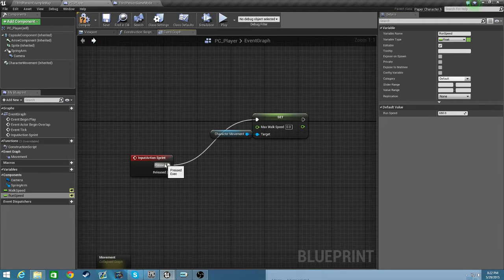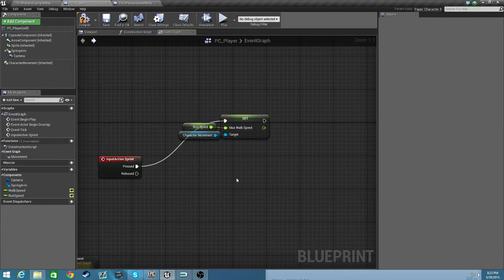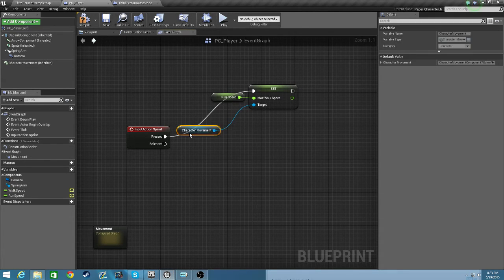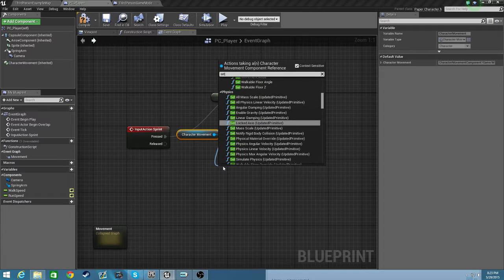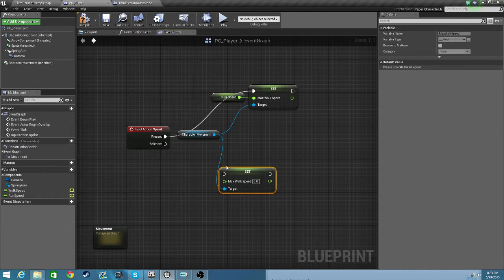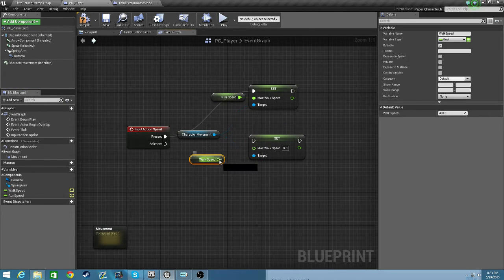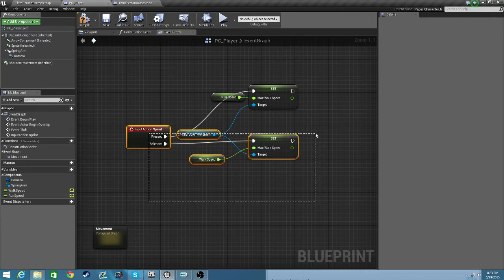So now, when the action key is pressed, I want to change the max walk speed to run speed. And so far that's it. And when it's released, I want to set max walk speed. I'll get the character movement out again. Well, I can just do it from here. Set max walk speed. And over here, I'll set it to walk speed. So that when you press it, it sets it to the run speed, but as soon as you release it, it goes right back to the walking speed.